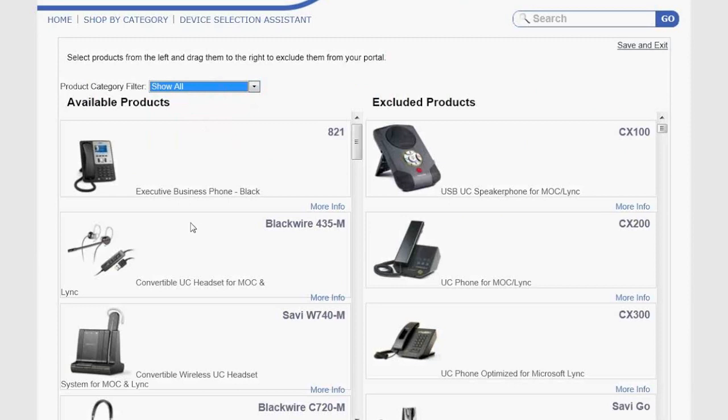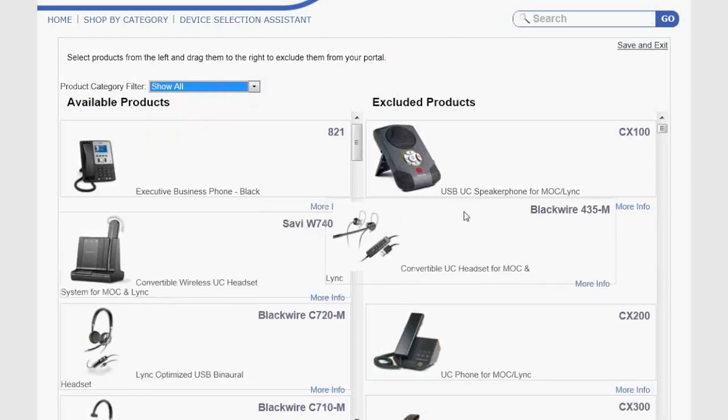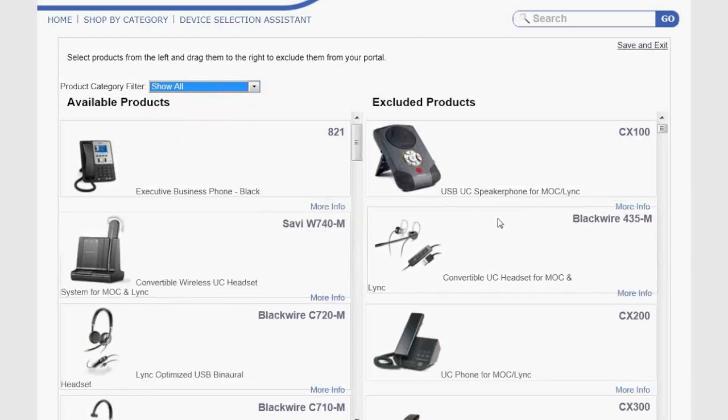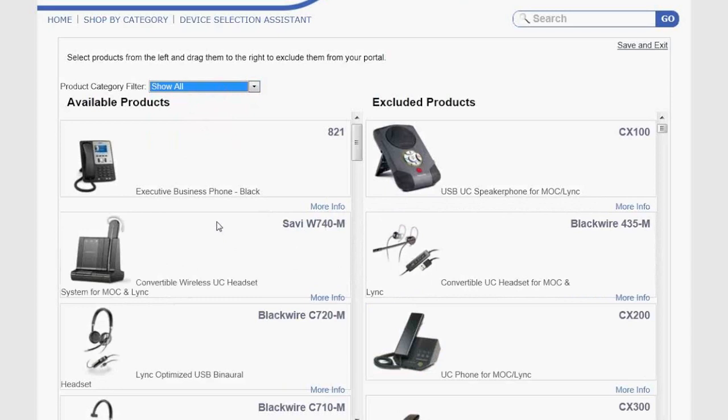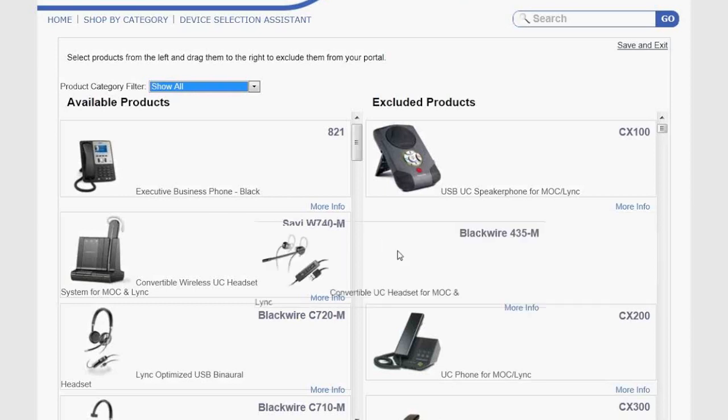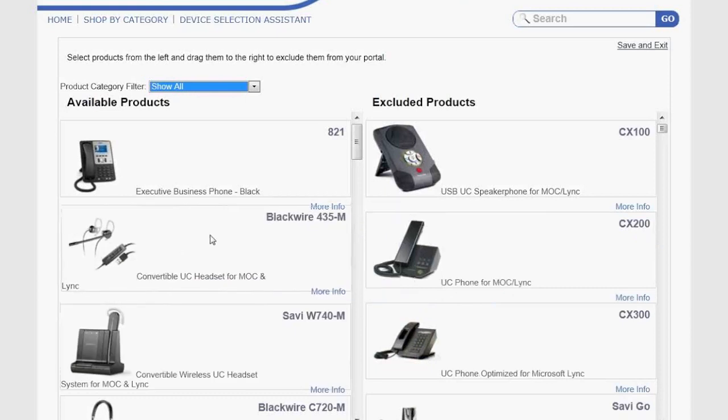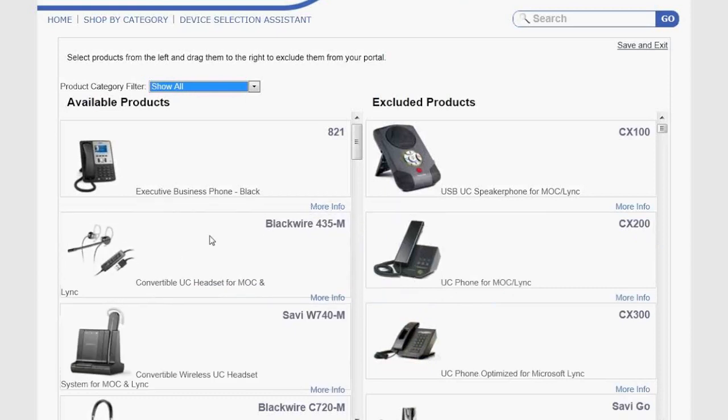So of the 130 plus optimized products, an administrator who sets standards would decide which products they want to make available. So literally, if I wanted to take this Blackwire 435 product and make it unavailable, to exclude it, I literally drag it out, and that automatically, dynamically impacts the workflows and questions and decision trees that I'm about to show you. I'm going to drag it back because it's actually part of one of the examples I'm going to show, but it's that easy.